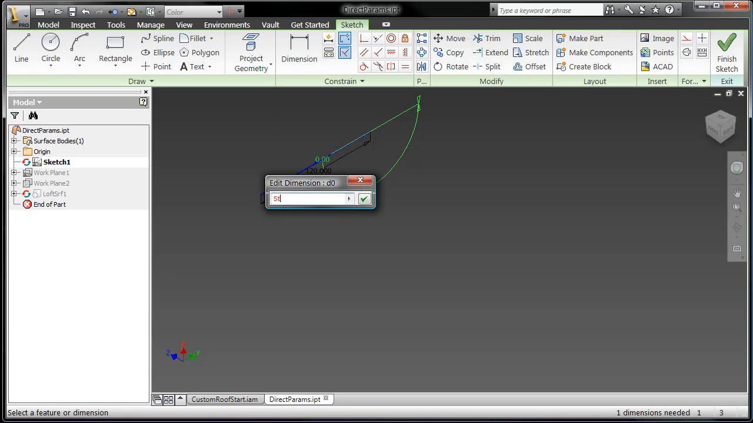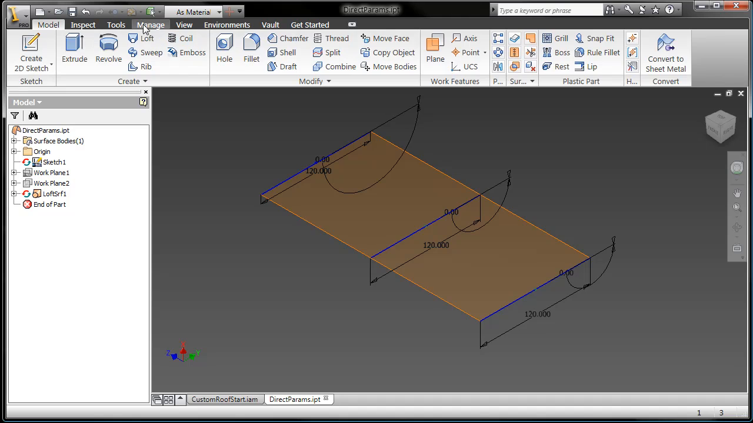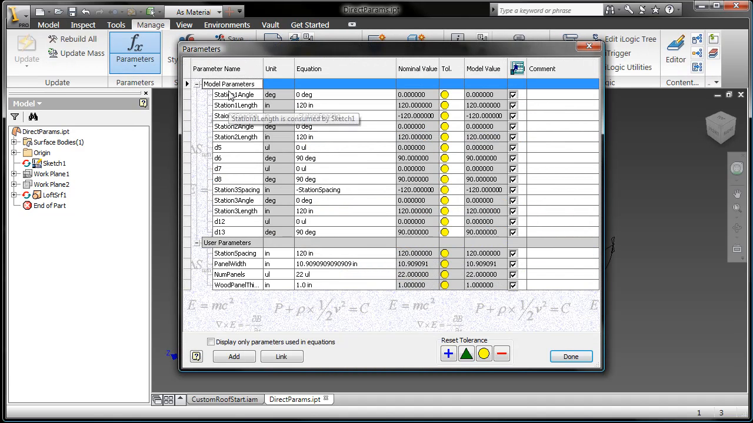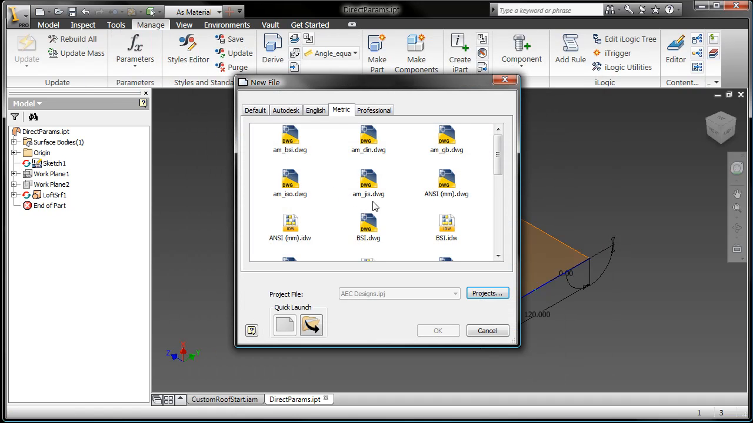Well, with Inventor 2010 now, I have the ability to just type in the parameter name that I want a distance to be, and I just type in station 1 angle equals 0. Here, I'll type in station 1 length equals whatever the distance I want it to be. We'll finish the sketch, go to my manage tab, bring up the parameters, and look at that. D0 and D1 are now named station 1 angle and station 1 length. That is awesome. That is awesome in its simplicity.